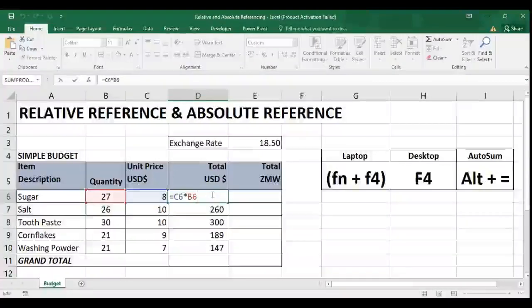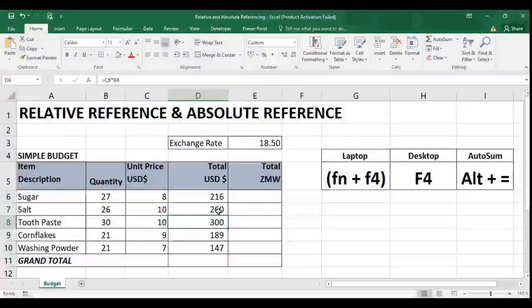If you double click here, it will show you that it's multiplying 27 and 8. You come to the next one, you double click it. So the formula changes relative to the position of the actual cells that are being operated on. I hope that is clear. After we do that, then let's get the grand total in dollars.